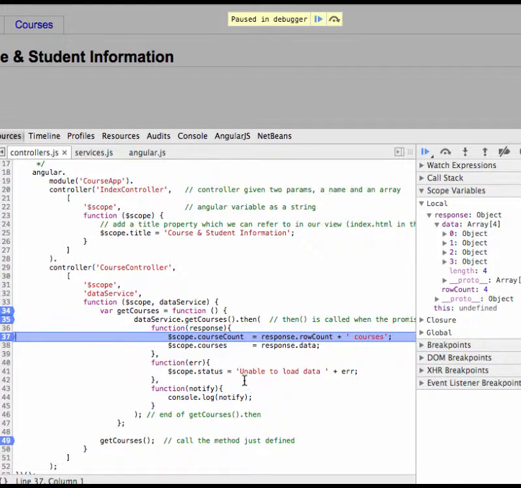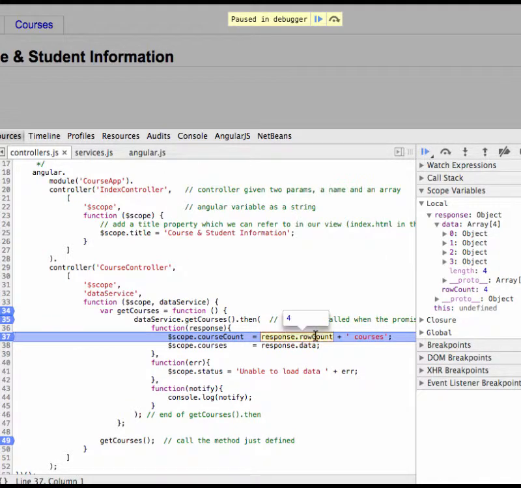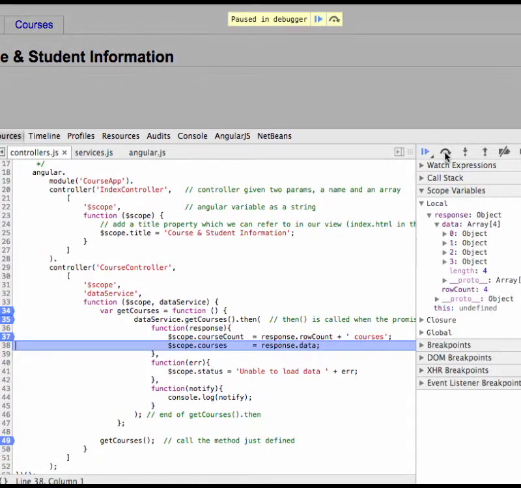But so we're dealing with this response object, and the response object is the thing that defer has sent back to me using its promise. What was it? Resolve. And it's got data, which is the array, and row count, because that was the object I sent back. So I'm getting response row count, which is 4, and adding to it a string space courses, so that'll be stored in scope course count. So scope course count now equals 4 courses.